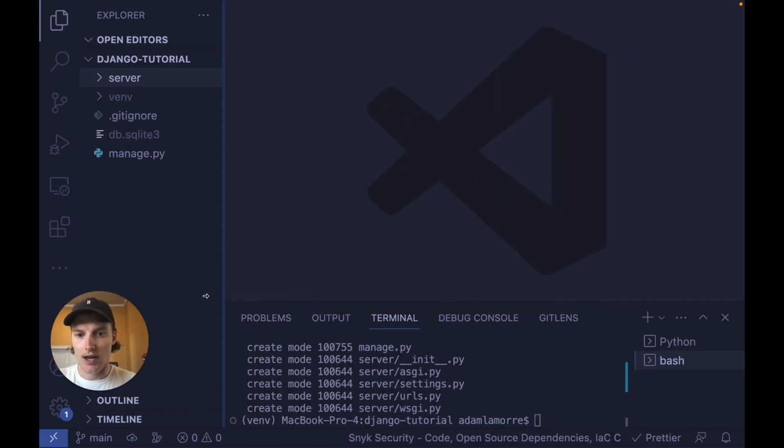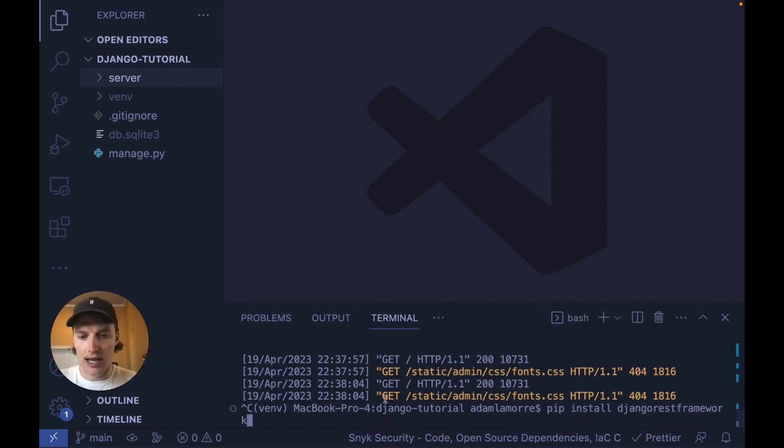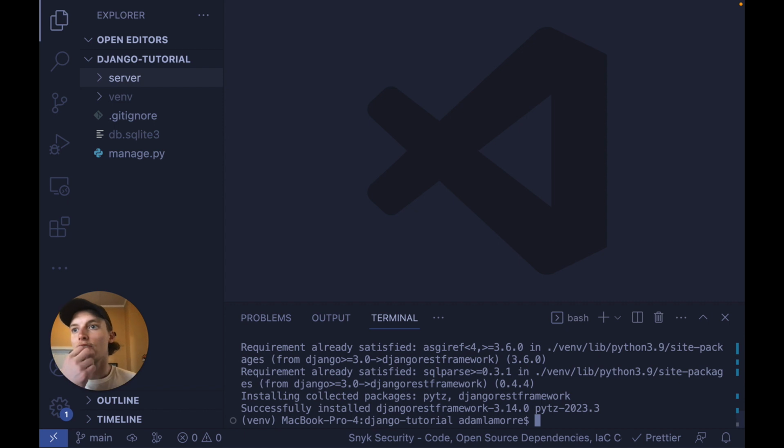Perfect. And then what I'll do is install two dependencies. So let's go back to where our server is running and press Control-C to stop the server. And we'll run pip install djangorestframework. And we want to make sure that that venv icon is still there. Perfect. So now that we have that in place, there are two things that we need to add into our installed apps. We want to add rest_framework and rest_framework.authtoken.